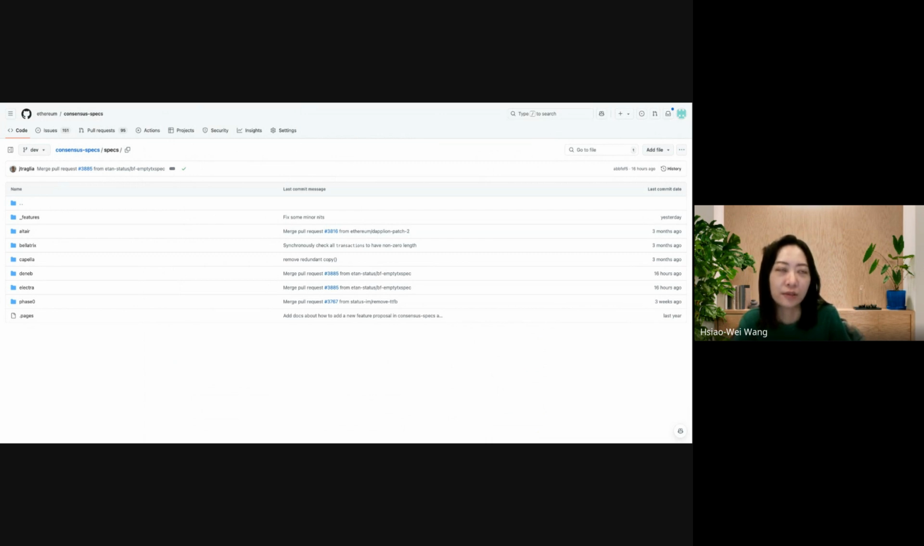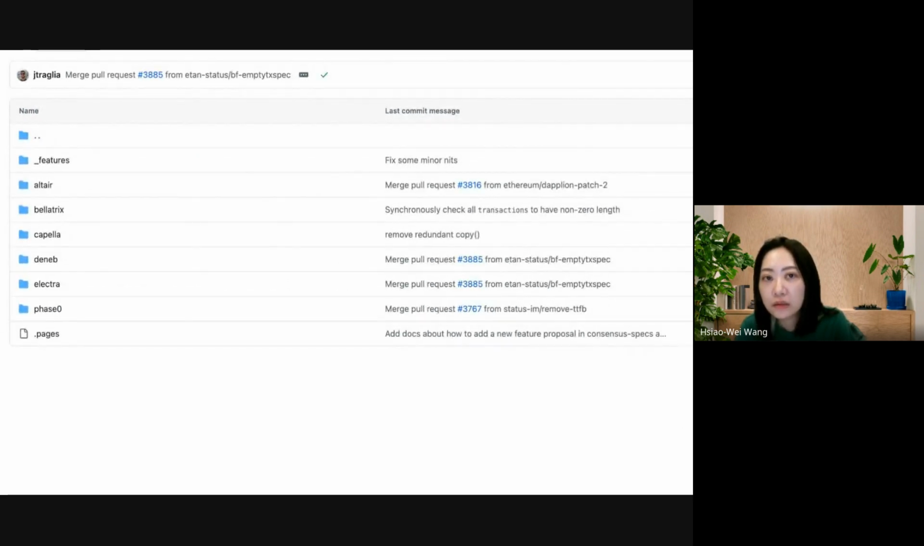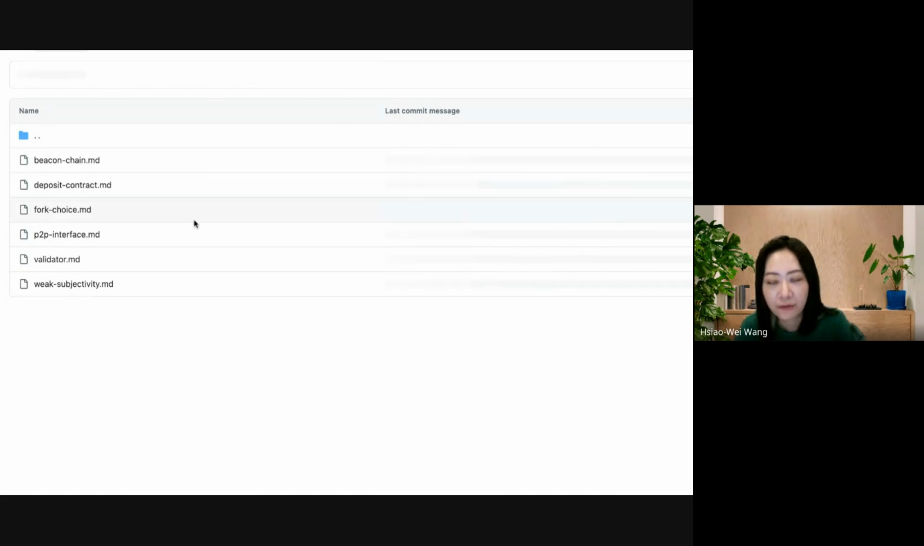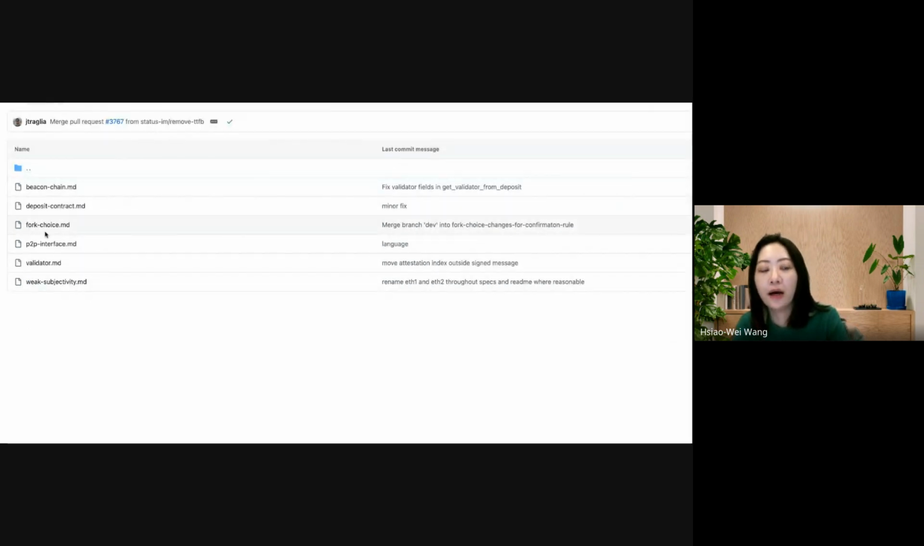So this is the source document for everyone to discuss what features will be included in the next hard fork, and then we implement the spec together here. Let me show you what the contents look like. When we start from phase zero, the beacon chain phase zero, you can see there are many markdown files.